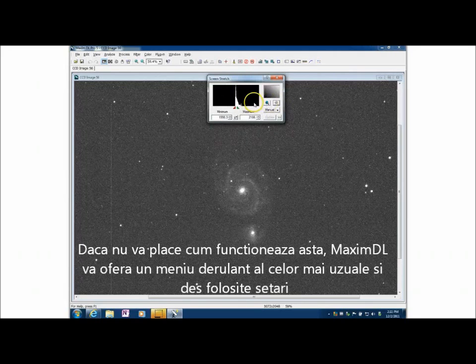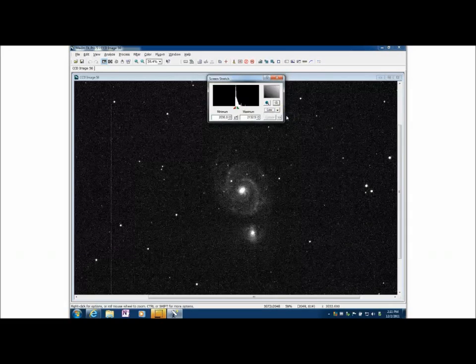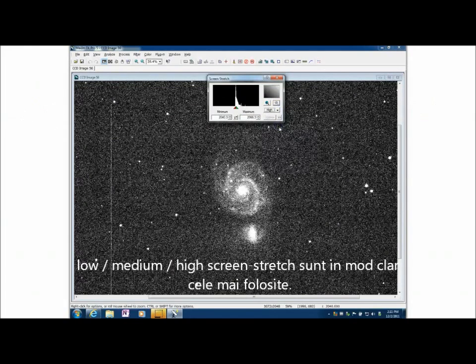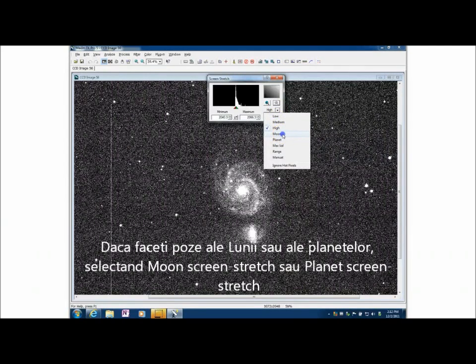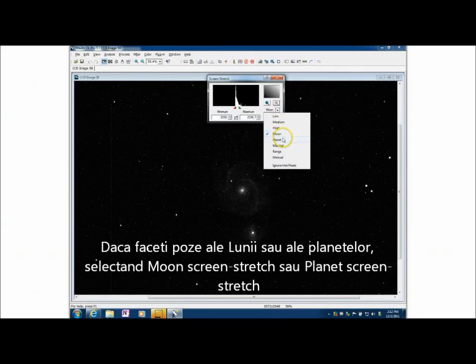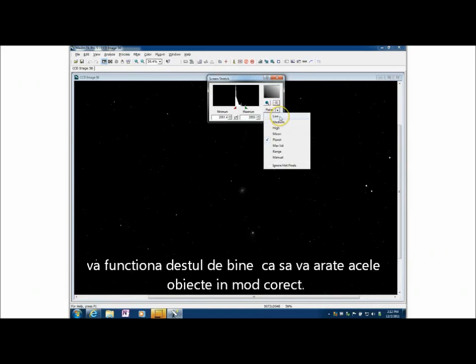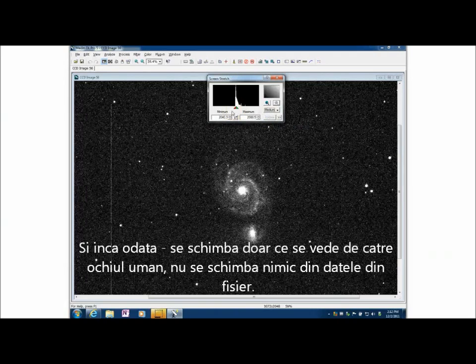If you don't like how this is working out, MaximDL has provided this drop-down list here of some of the more basic and commonly used settings. Low screen stretch, medium screen stretch, and high screen stretch are definitely the most commonly used. If you are taking pictures of the moon or planets, selecting the moon screen stretch value or the planet screen stretch value will work fairly well to show you those objects appropriately. And once again, you're only changing how it looks to the human eye. You're not changing the actual data.